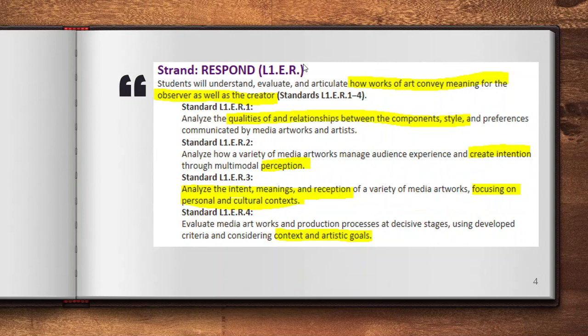And then strand respond, how works of art convey meaning for the observer as well as the creator. So it's not just about the creator, though the creator does get to enjoy that creative process and expressing, but you always want to be thinking about your audience. Who is your audience? How do you think they're going to respond to this? Is it an appropriate response? Make sure that your intent is getting across.